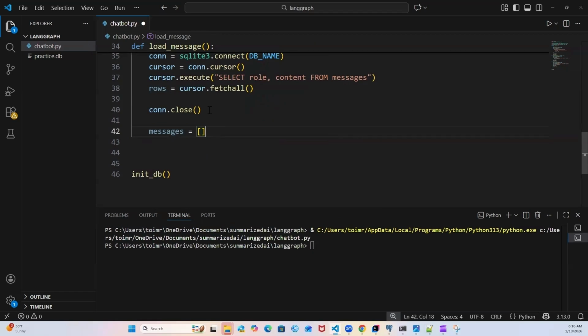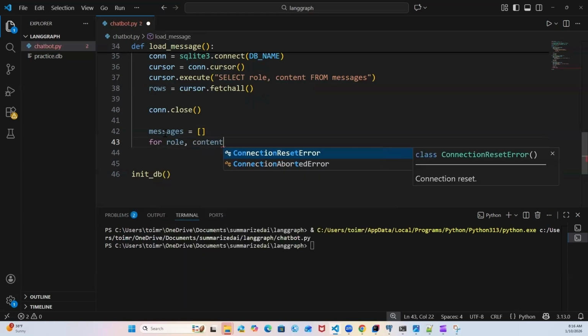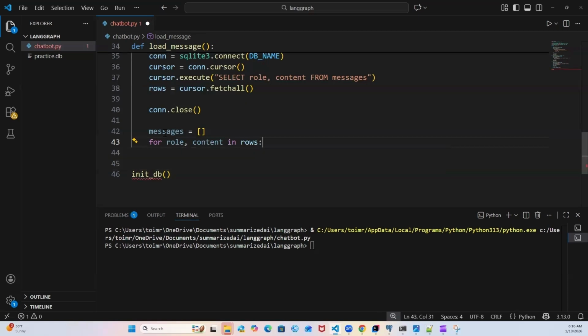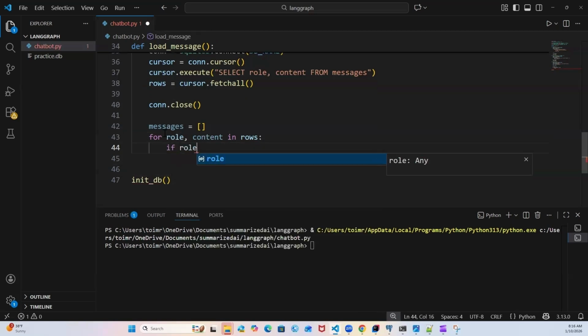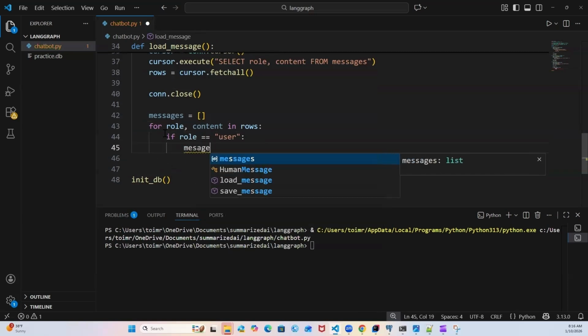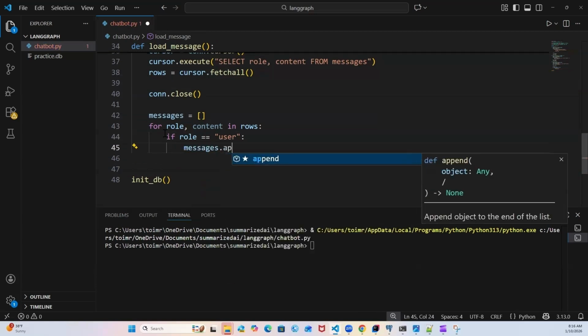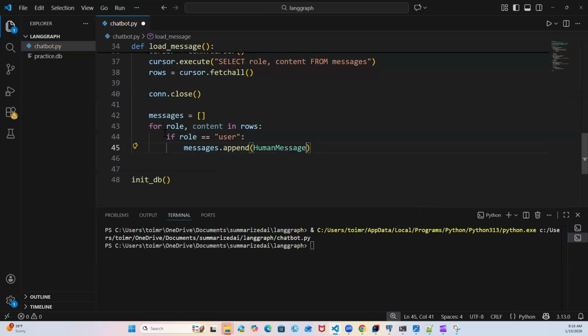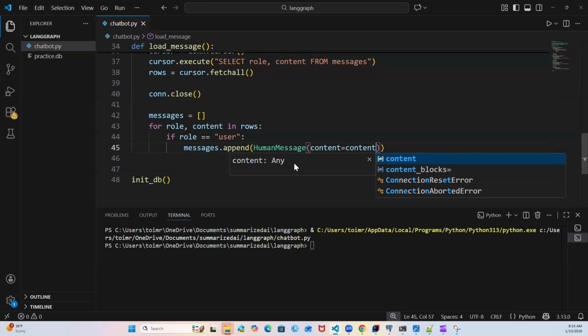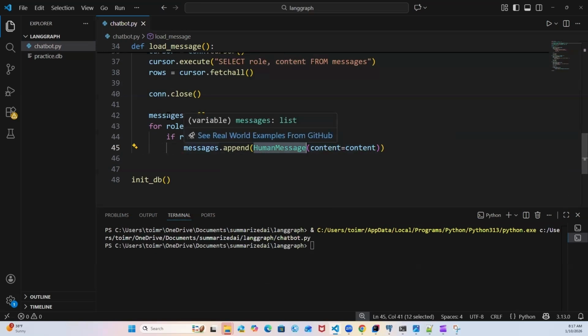Now we can convert all our rows into messages, each of which is going to be a type of human message or AI message. So let's do that. Here you can say for role, content in rows. Press enter, and say if role equals user, then messages.append and you get the HumanMessage, with content equals content. So we have converted this particular message into a human message and saved it into messages.